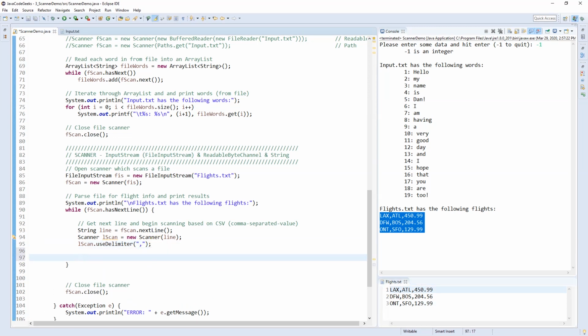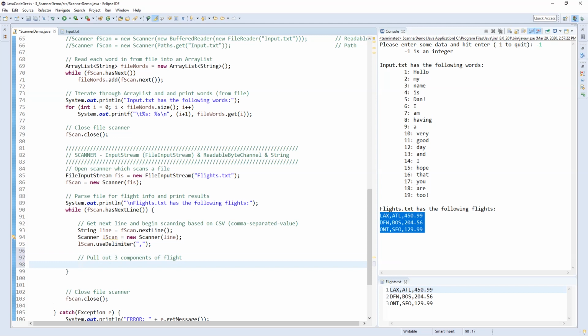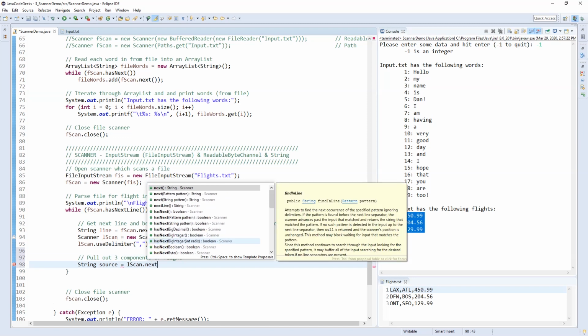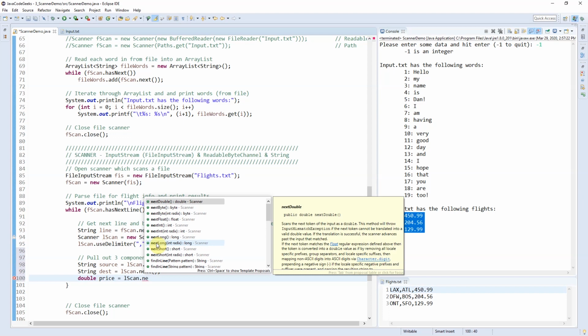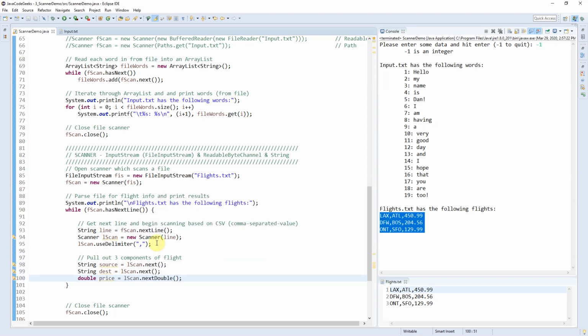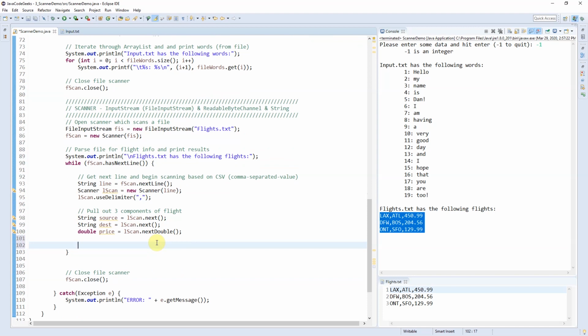Now that I've reprogrammed that, I can pull out the three components of the flight. I can say String source is equal to lscan.next, String dest for destination is equal to lscan.next, and then finally double price is equal to lscan.nextDouble. And finally, let's go ahead and print the results. I should say the formatted results.